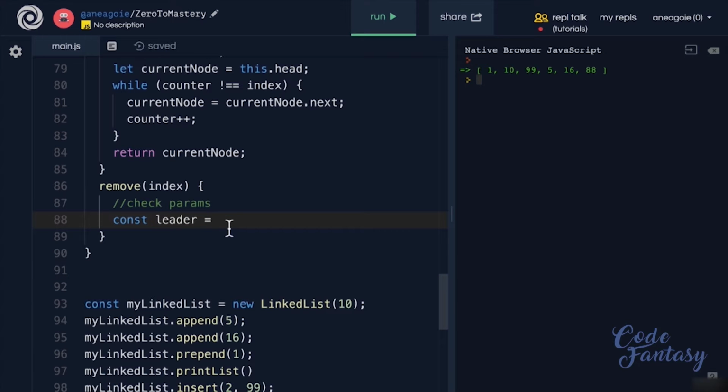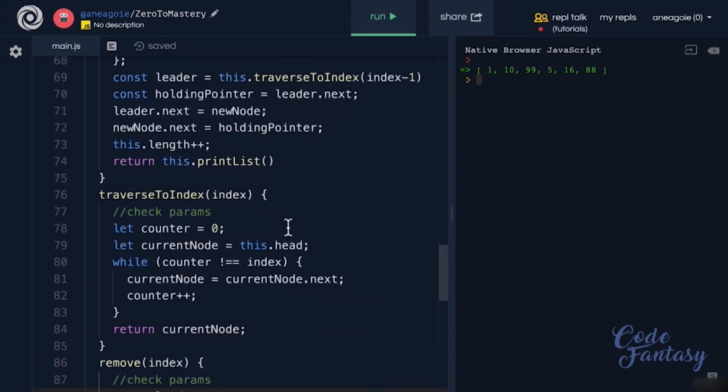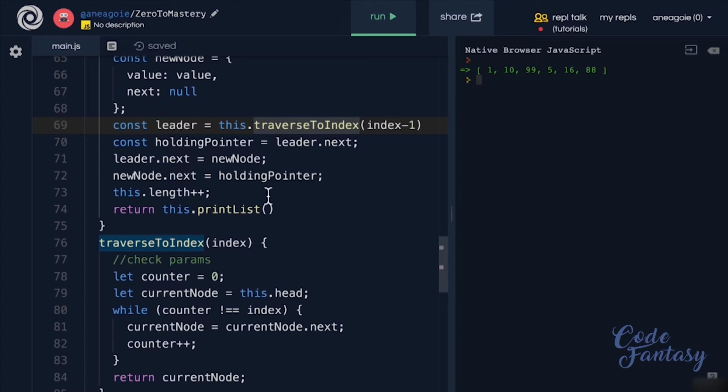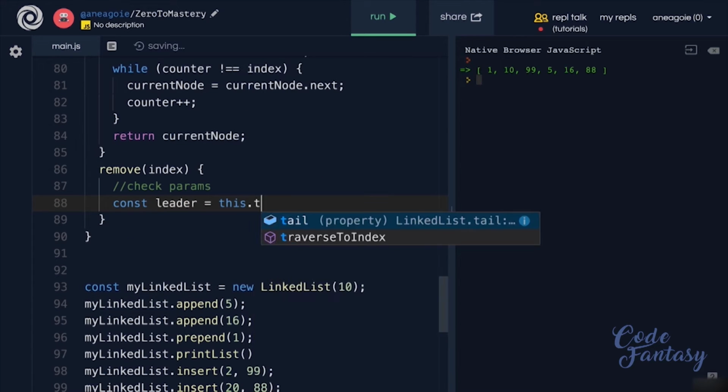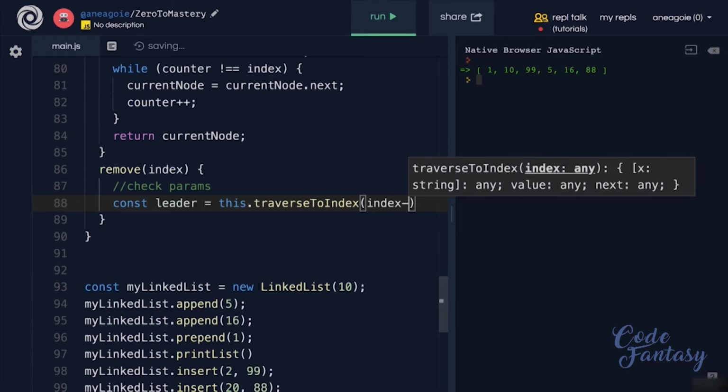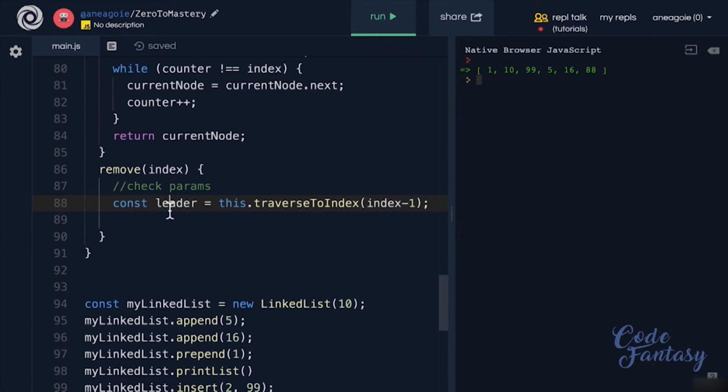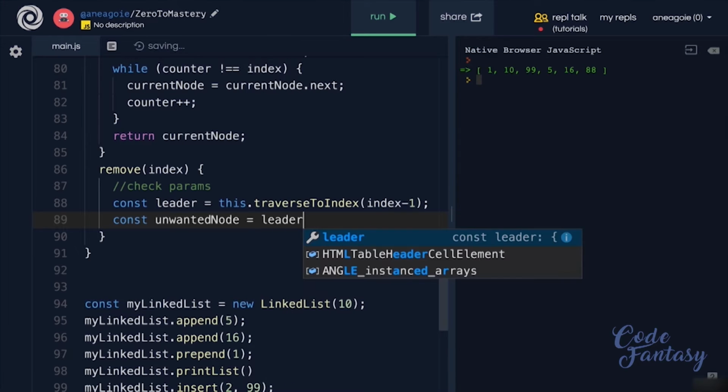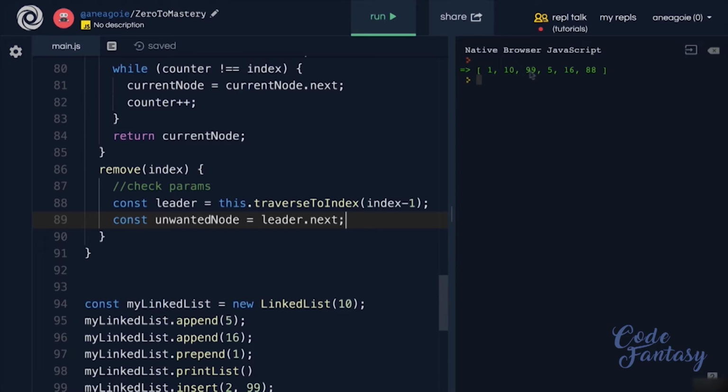Let's code this out. Well, we first find the leader just like we did in our insert function by using this.traverseToIndex. So I'm going to say this.traverseToIndex(index - 1), and we have the leader. Now, we have the leader, and we can point 10 to now point to 5, but we need a reference to this 5. And the way we get that reference is to say const unwantedNode, that is the node we want to delete, is going to have leader.next.